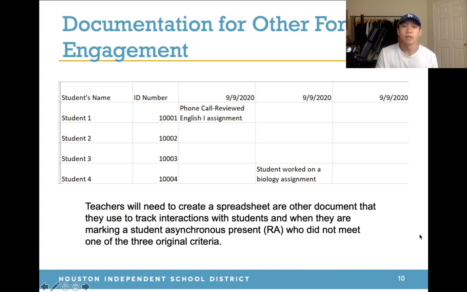And if your student engages in some sort of communication outside of the hub or Teams, you have to create an Excel sheet or spreadsheet and keep track of that. So you have to consider the student's name, the ID, the date, and then what they actually completed and were assigned.